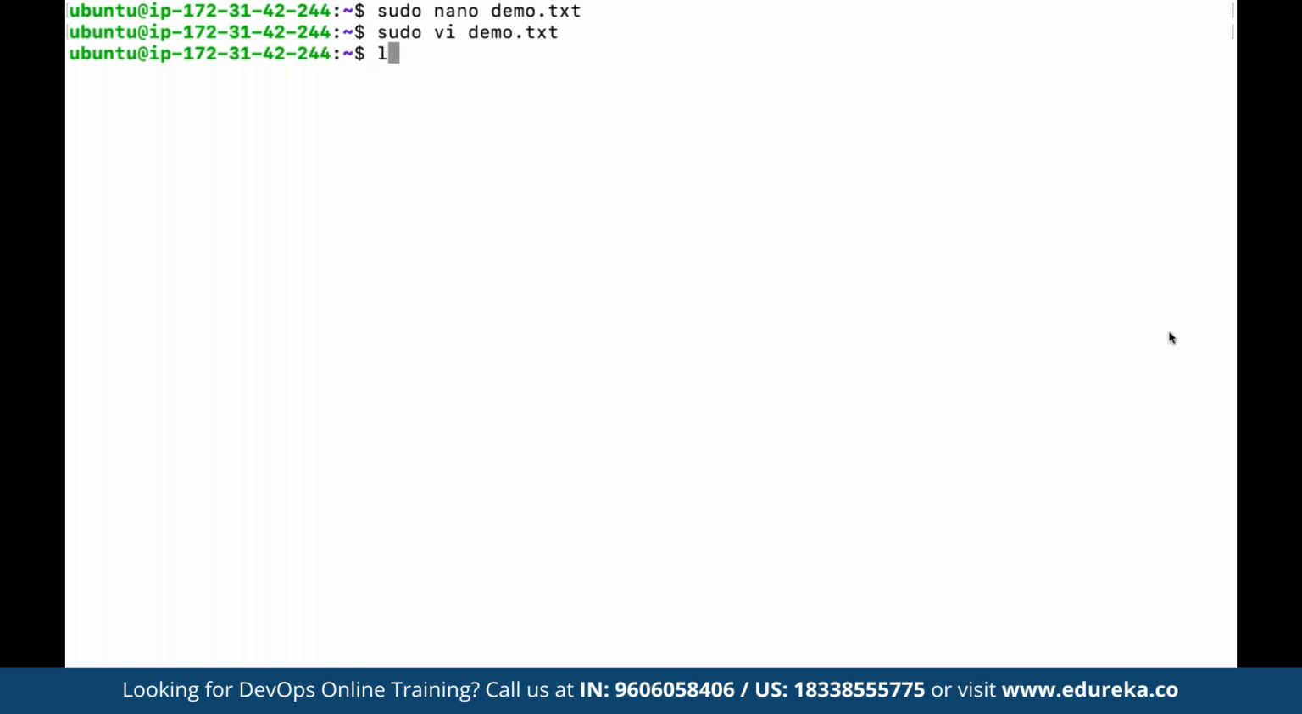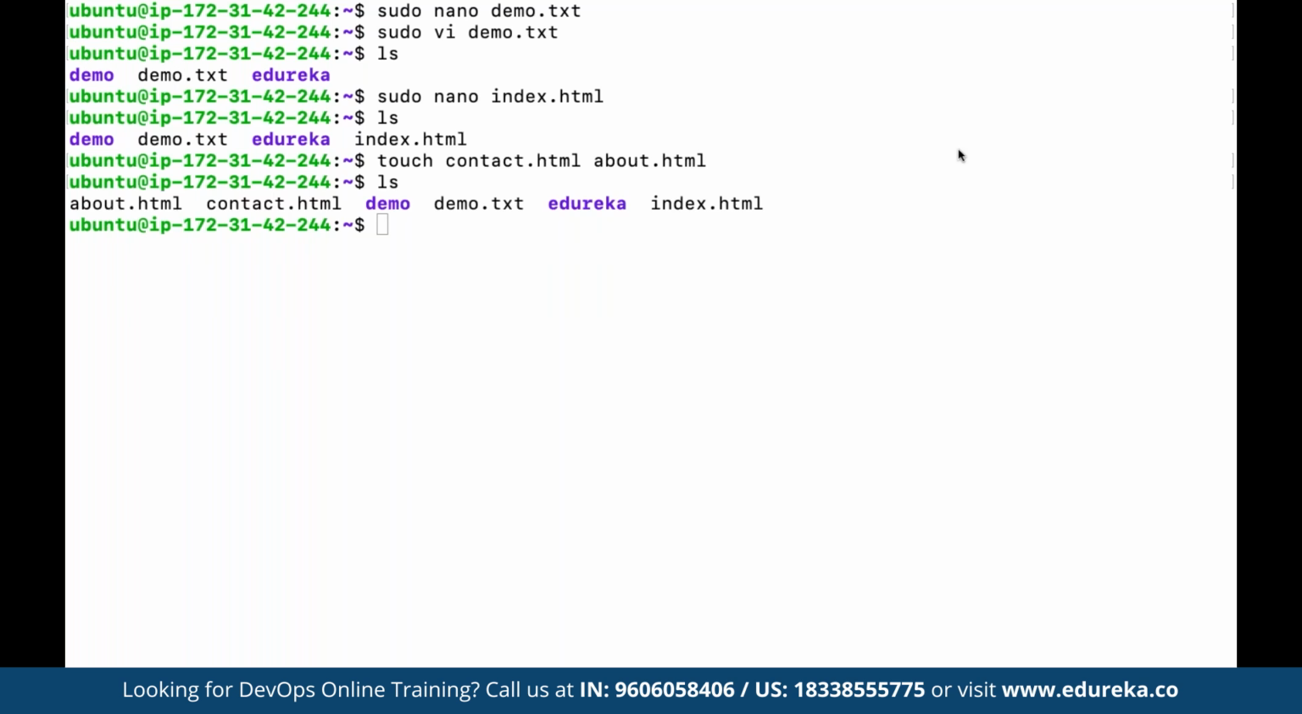And now if we use ls, then as you can see here, we have 3 items now. We have 2 folders that we have created, and then we also have a simple text file that we have created just now. So we have multiple other commands available.